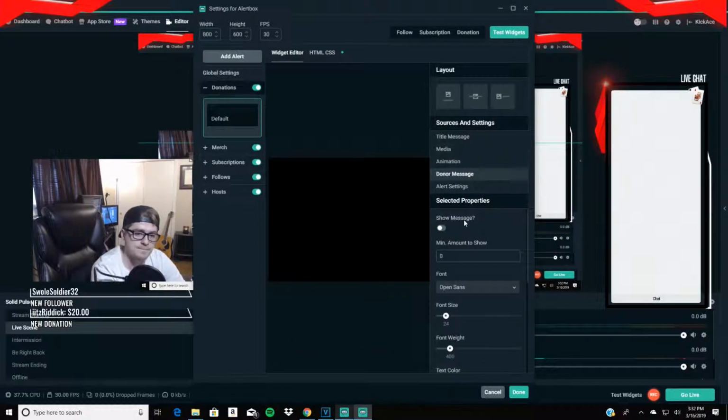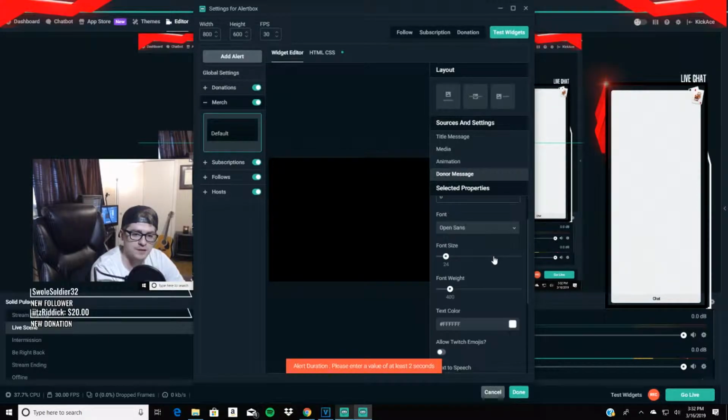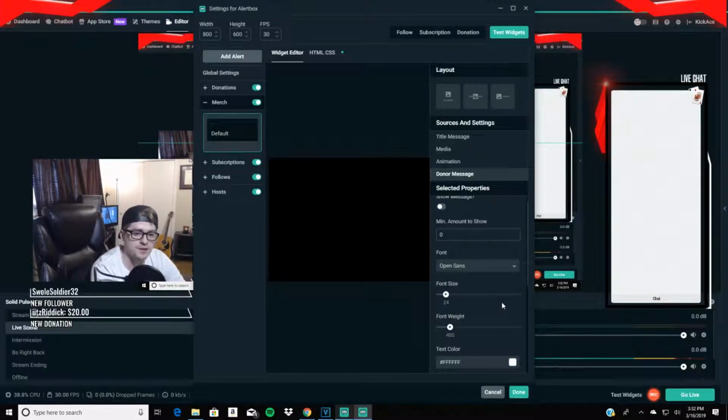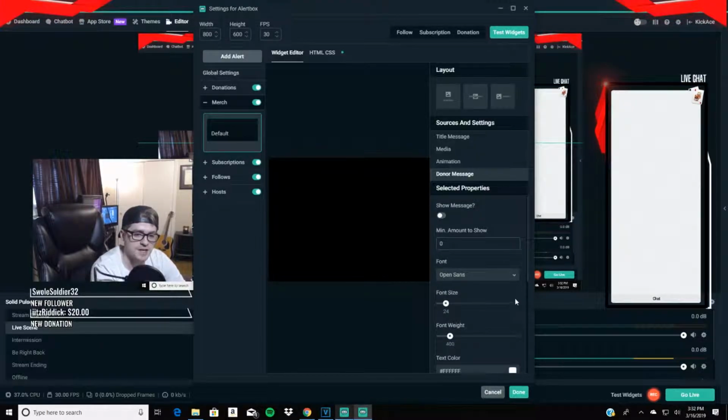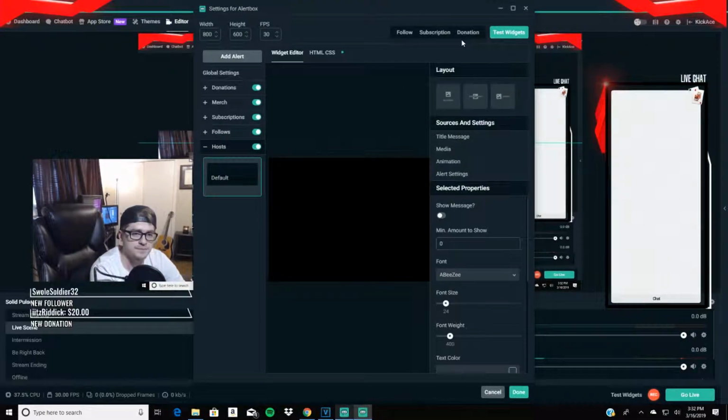And each one of these little things has full customization, so you can really make this your own. Change the color, change the font, change the size of the font, show the message, all kinds of different stuff. And you can do this for all 5 of your different settings.